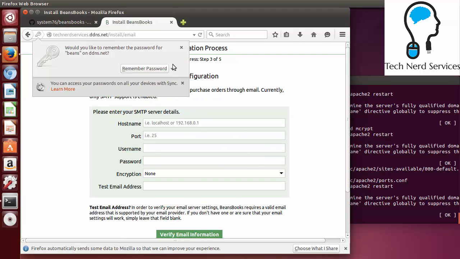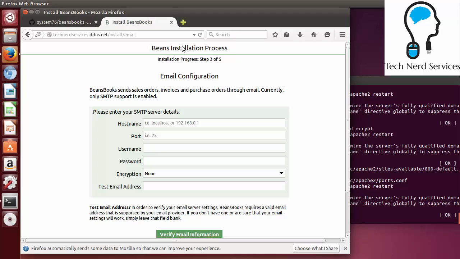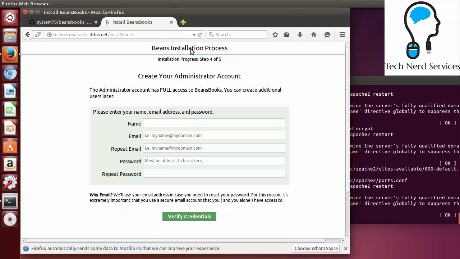After that, it will then take us to asking for SMTP server information. Here we are going to add in our SMTP, but yours is going to be specific to whatever your SMTP server is. So I'm just going to skip over that particular section and go to the next section. Here, all we have to do is add in the first administrator account. So it's just going to ask for our name, our email address, and our password.